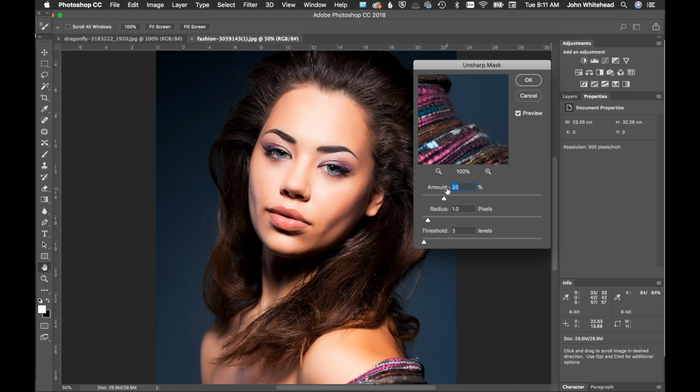So once again, this all depends on your image size. If you have an image that is 5 by 7 at 300 pixels per inch and one that's 16 by 20 at 300 pixels per inch, your sharpening amounts are going to be different, okay? So just on average, when using this method, I usually use somewhere between 20 and 35 for social media, and somewhere around 50 to 55 for print sizes.